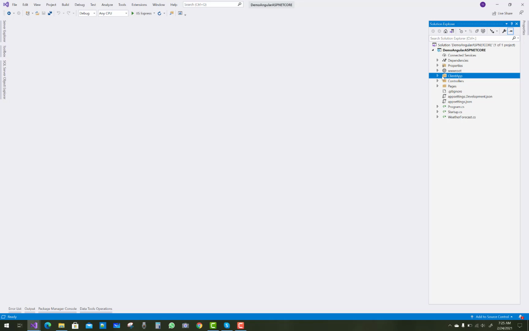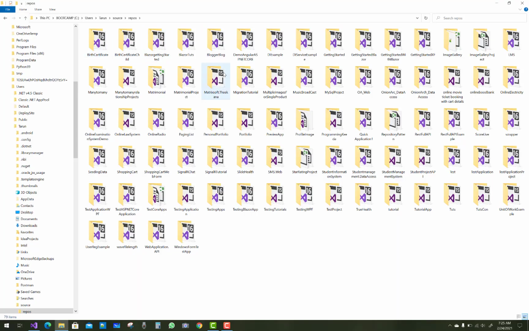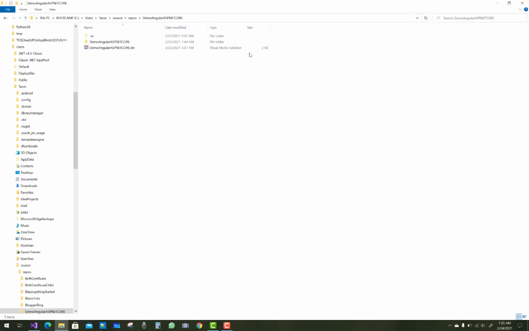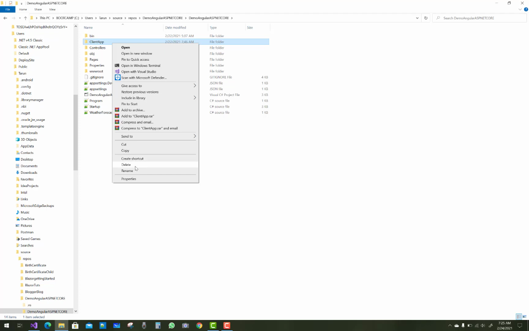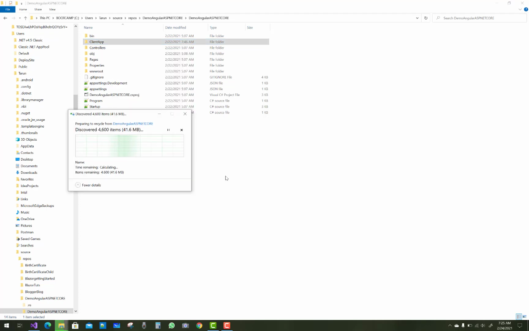Okay, so you can see that all are remaining. Just go to the directory and open the project, and that is the client app, and delete it from the project directory.